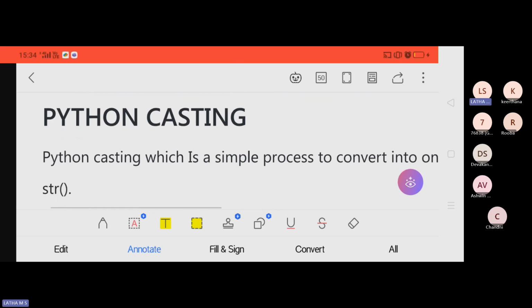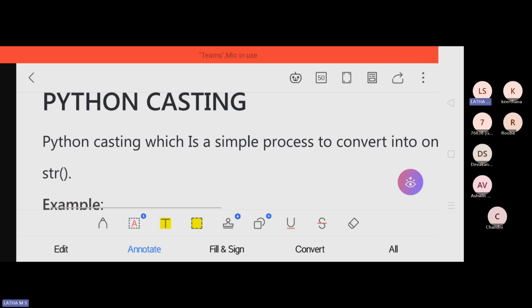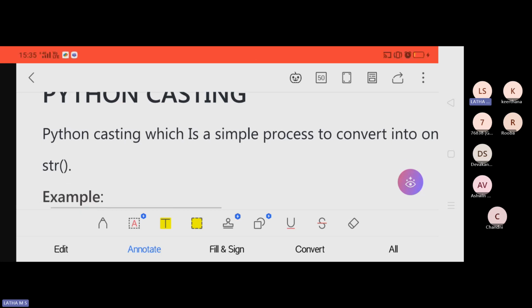Coming to Python casting. What is casting? Python casting is nothing but a process to convert one type to another type, and it is done with functions such as integer, float, or string. It's very easy. For example, take a movie: the hero will cast one role and the heroine another, like the role played by each. So here also, Python casting is available, wherein a value can be converted from one type to another type.